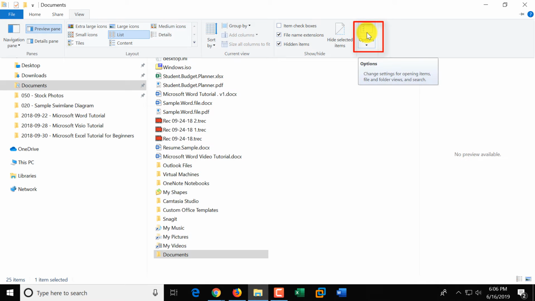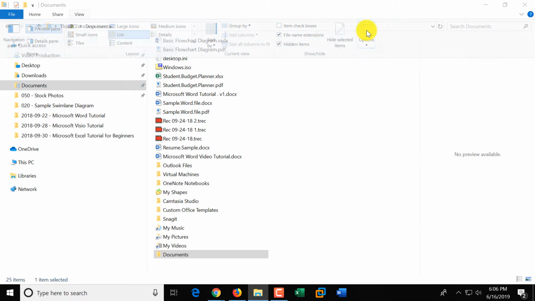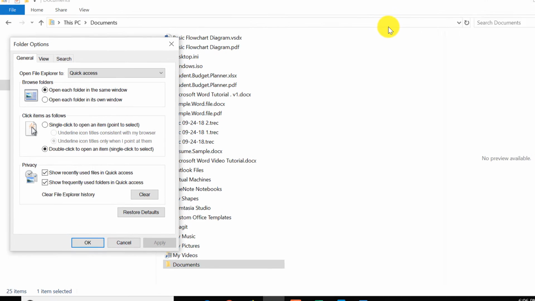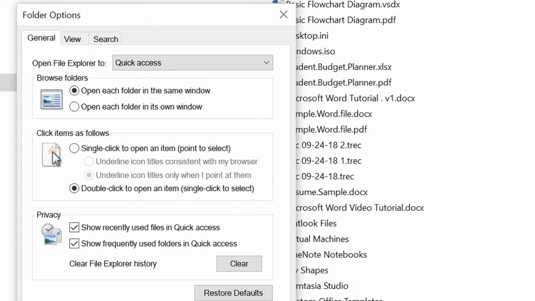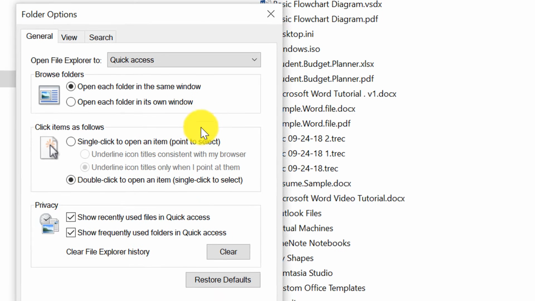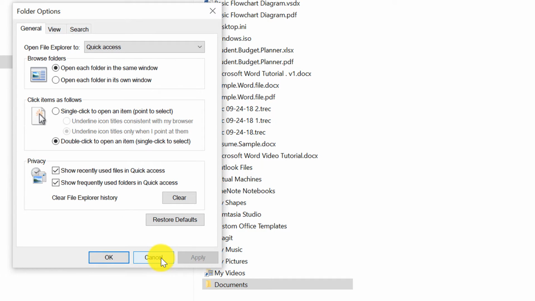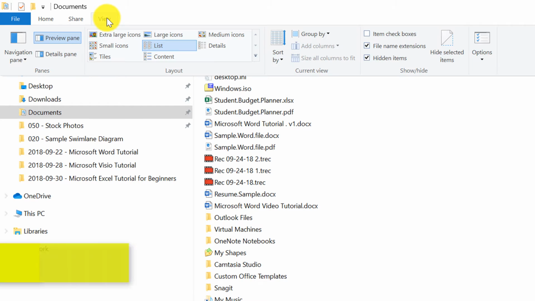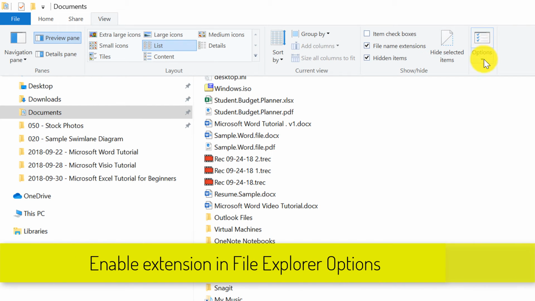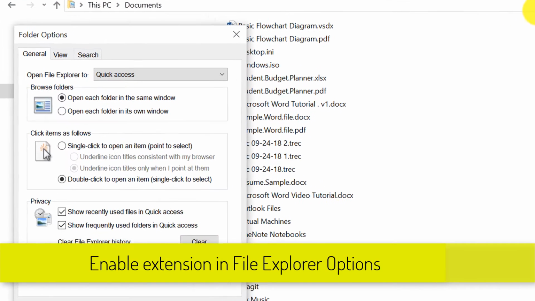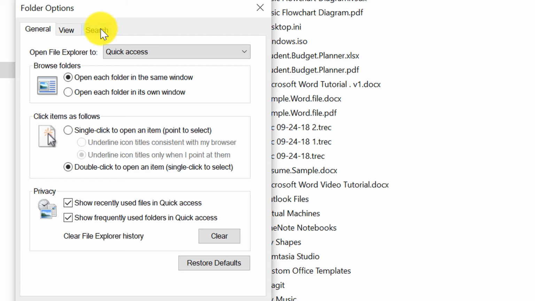What I mentioned to you is that I enabled extensions because I'd like to see what type of file it is before clicking on the file. And to do that, I showed you, you need to click on the options. Again, I'm going to walk you through. You click on the view and then click on the options button, and it brings up the folder options dialog box. And there are multiple tabs here.